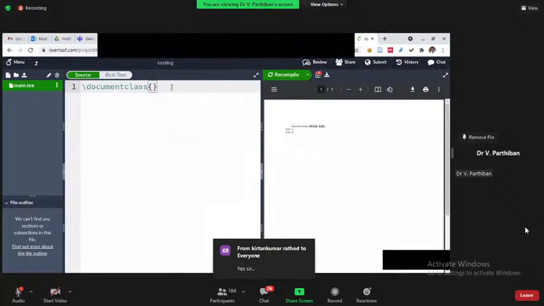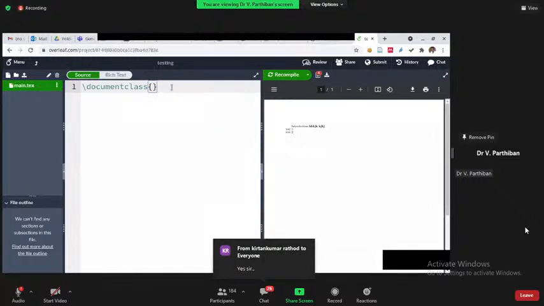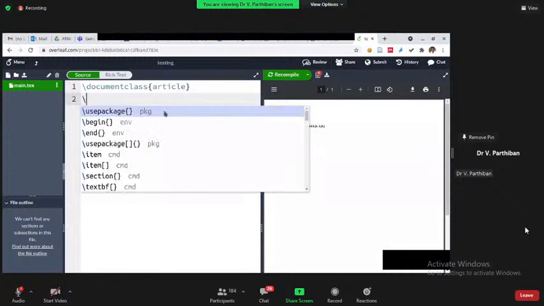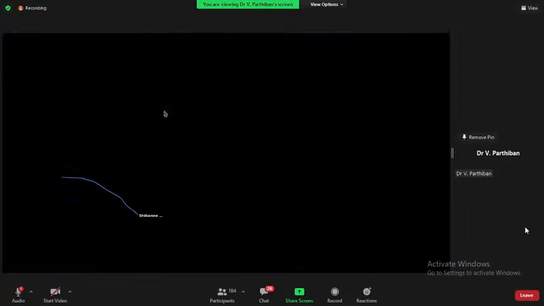So this is the mandatory first command in LaTeX. You have to tell the compiler what you are working on, whether an article, a thesis, or a presentation. Suppose it is an article, it should be article and slash.